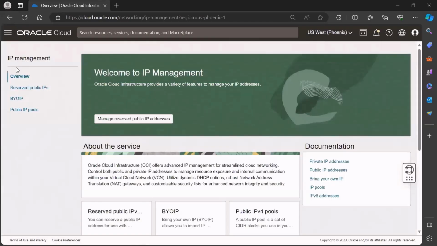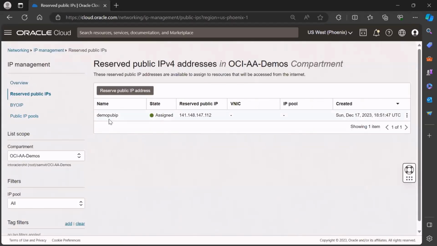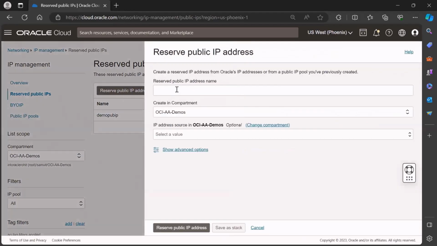Under IP management, you will be able to see all the services that we covered in the lesson. For example, the concept of reserved public IP address and how is it different from ephemeral IP addresses. So if I click on reserved public IP, this is the same IP that we reserved a couple of minutes back. How do we reserve a public IP address?